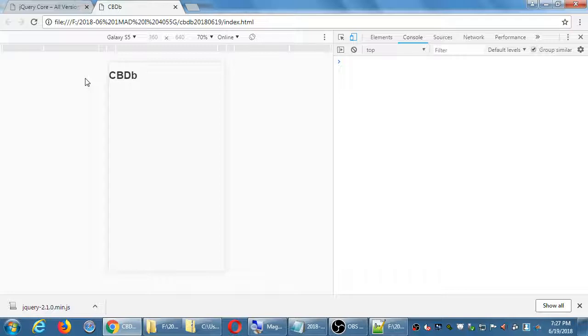All right, so here we've got our project that we're looking at inside of Chrome.